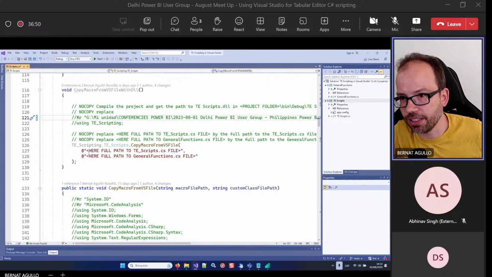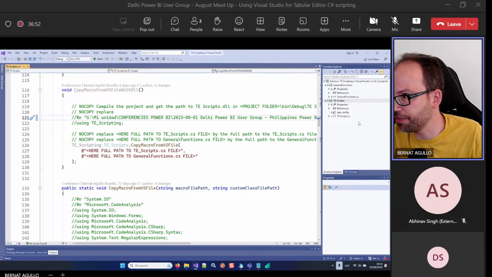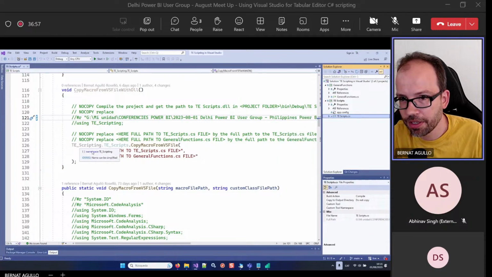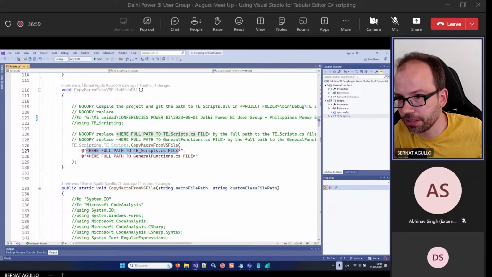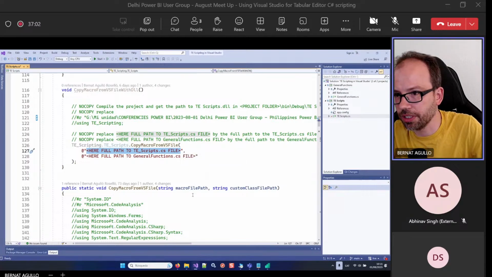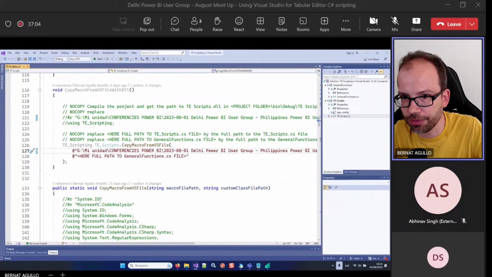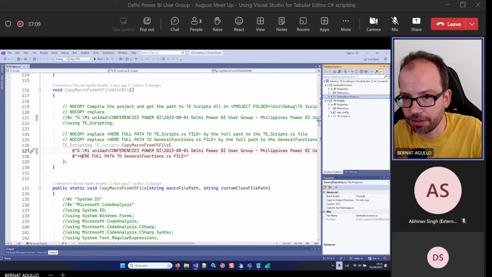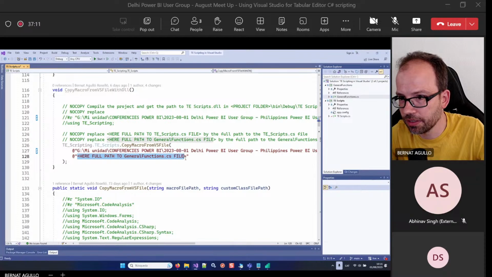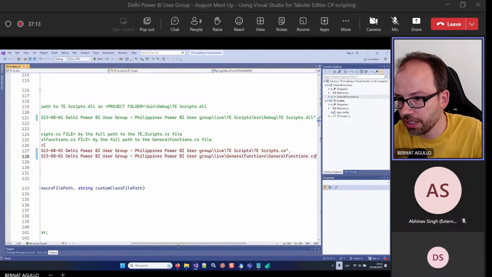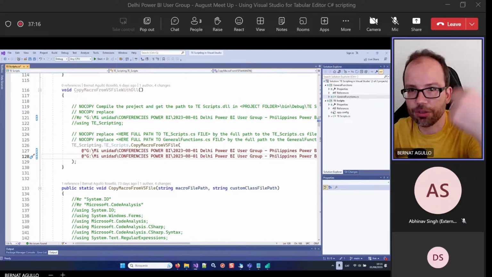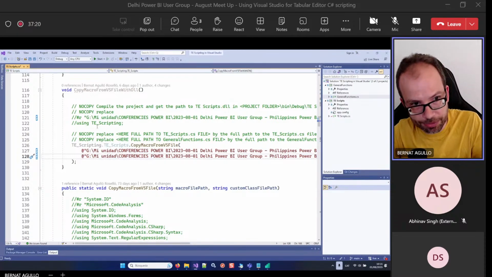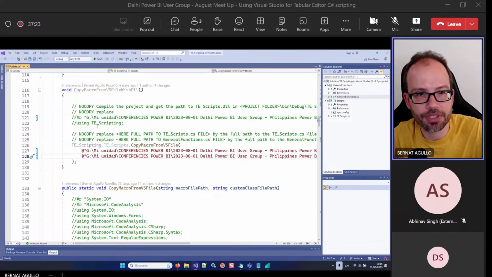And here underneath, you see full path of tscript CS file. This is much easier. We can just right click here, copy full path, and then we just paste it. Here we need to keep the double quotes because we'll need them. And also for general functions, copy full path, select, paste. Okay. And this is the script we need to bring into Tabular Editor to be able to reuse it over and over again, because it's the script that we'll use to copy other scripts.